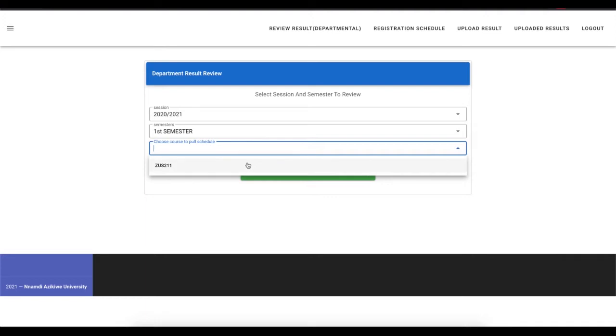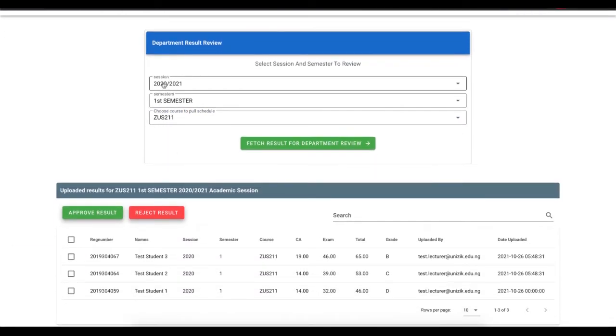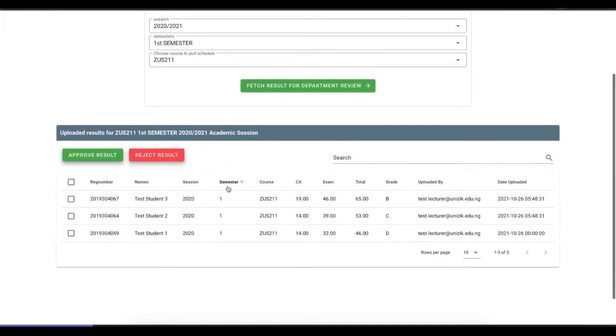Okay, so there is one course here, so I'll click on the course, then fetch the results that were uploaded against this course for this session and this semester. That drops down here, and I can come to the rows per page and increase the number of results I see per page, if the results are more than 10. Also here you can see the number of results that were fetched. Here we have 1 to 3 of 3, which simply means we have only 3 results for this particular course.